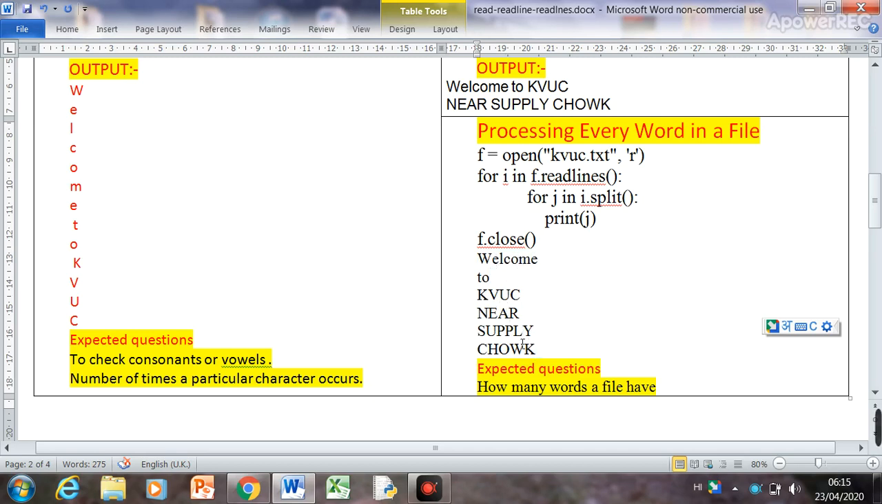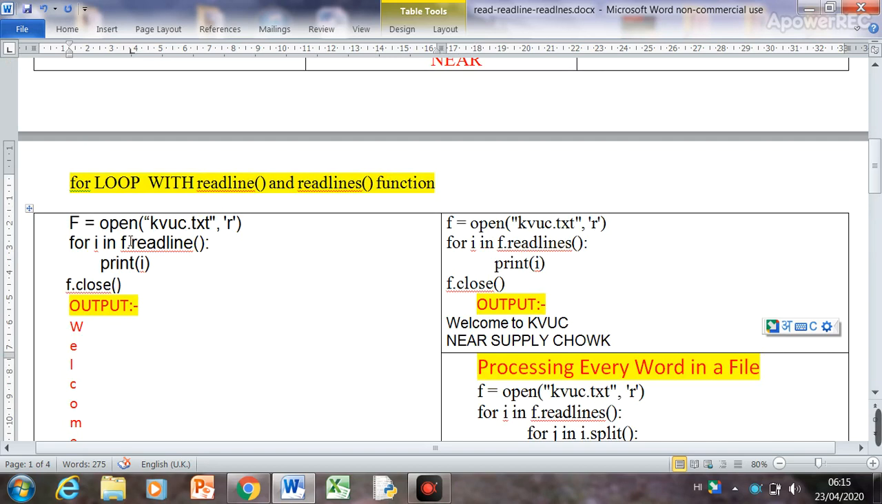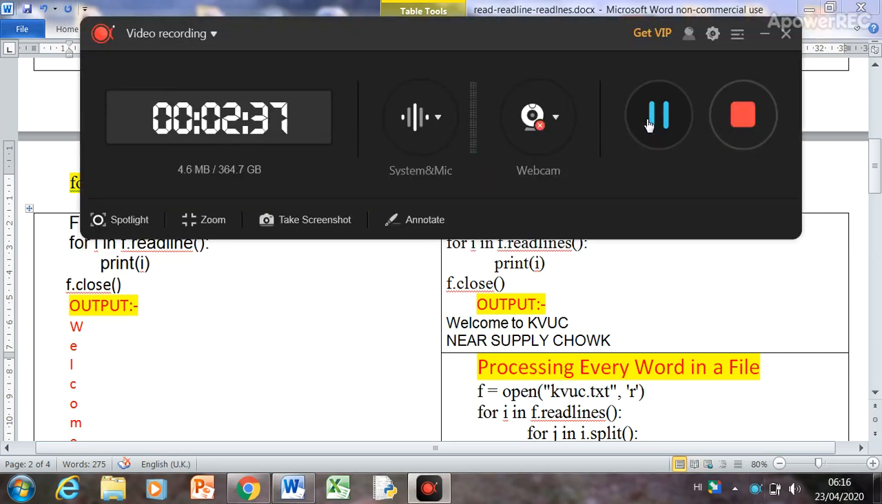word of the string. Similarly, we can use a for loop with the read line function in situations where we want to know how many w's come in this string. So for that we have to visit each and every character of the string like this, right? So in such types of situations we will use a for loop with read functions.